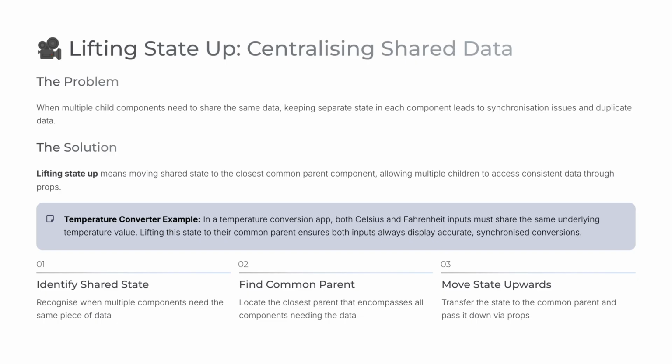Now let's move on to another important concept, lifting state up. Sometimes multiple components need the same piece of information. If each one manages its own copy, you'll end up with duplication and inconsistencies. Lifting state up means moving that data into the nearest parent component so it becomes the single source of truth, and then passing it down as props.